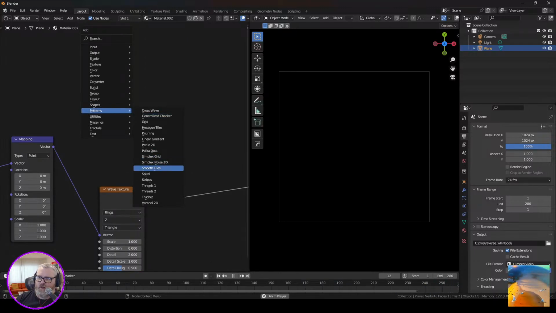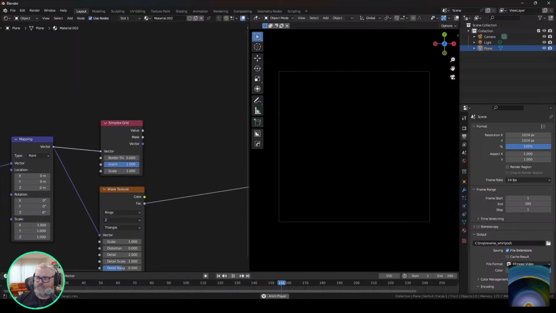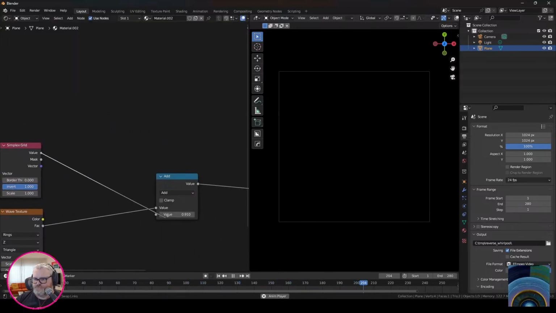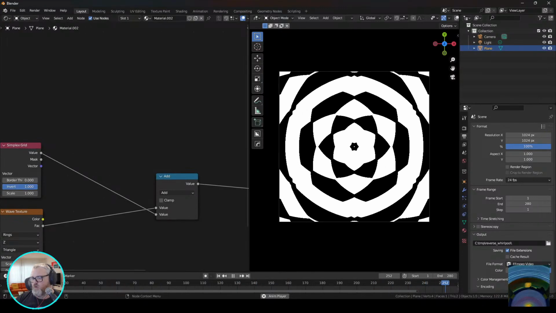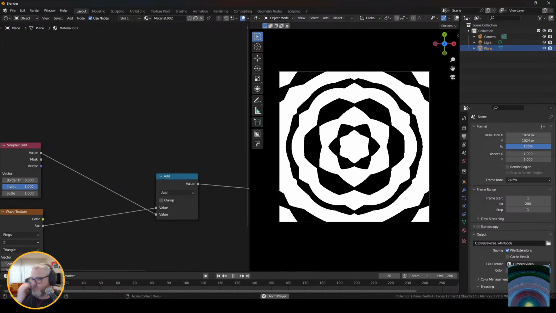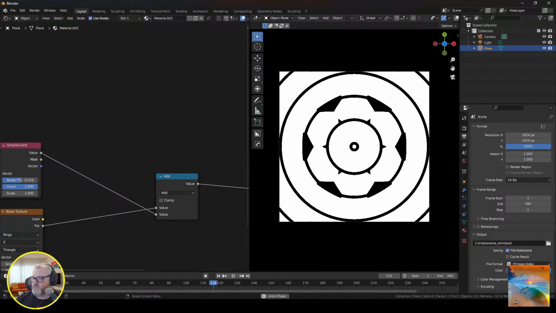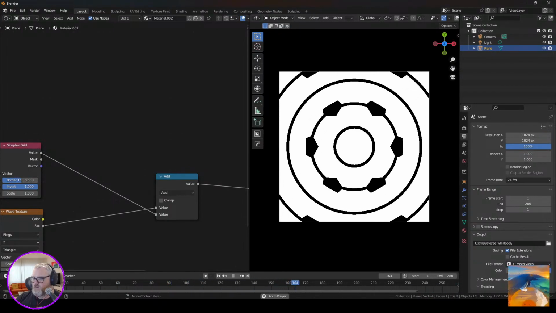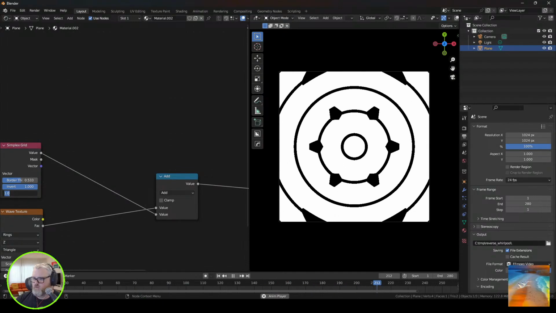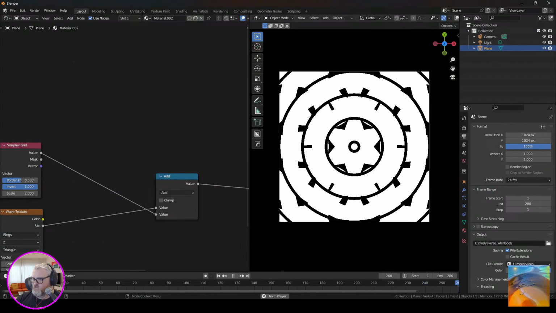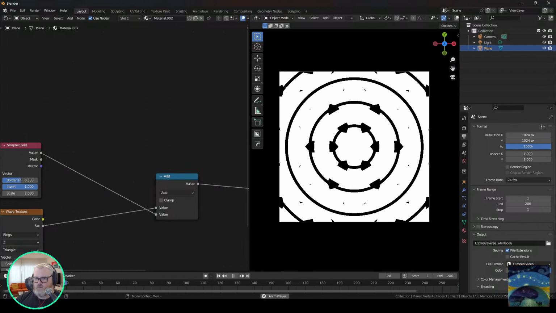Like, I don't know. Simplex grid? Yeah, hit it. All right. Ooh, this might be cool. Huh.